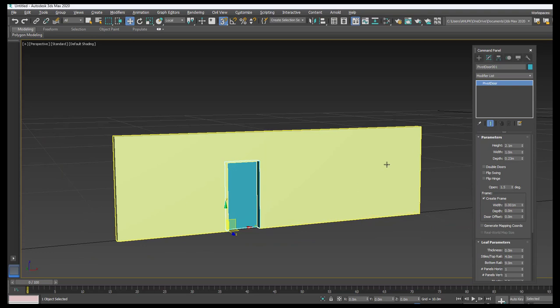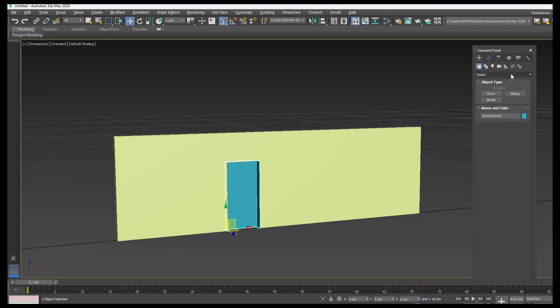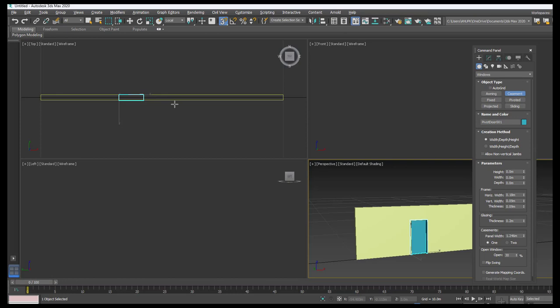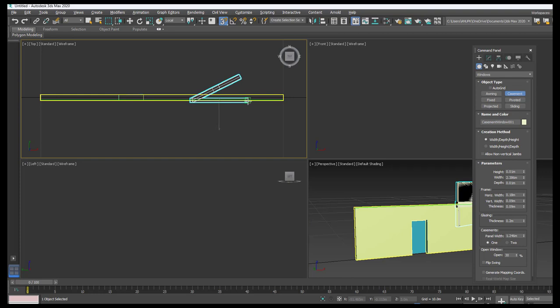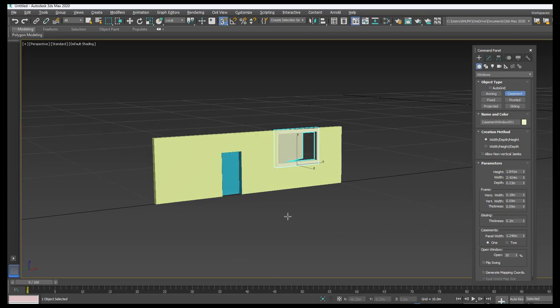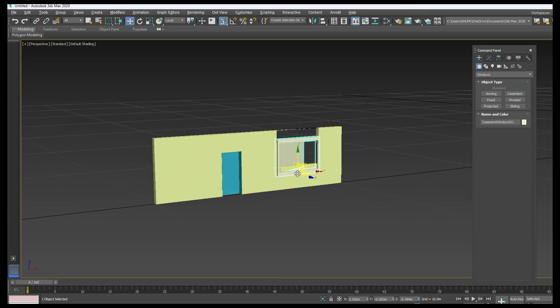Same way, I just want to place the window. Selecting the window option, take any one type of door or window. Going to the top option, make sure snap is on. Click the first point and then the second point, and then this is the thickness and then the height. Now I am just giving the height at the downside. Just have a look here. Come to the perspective view and I am moving it down a little. Select the window.